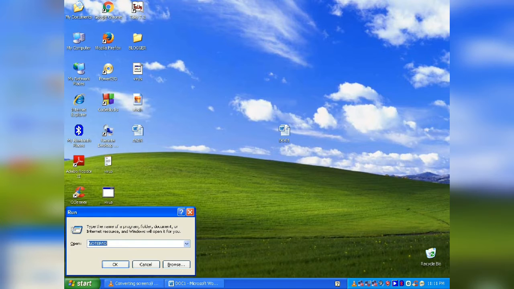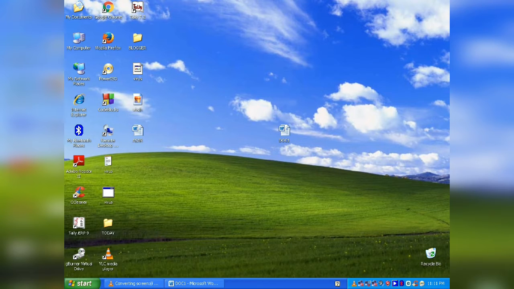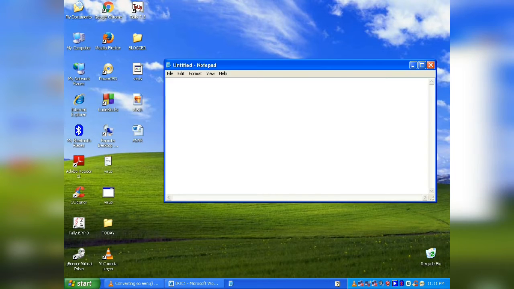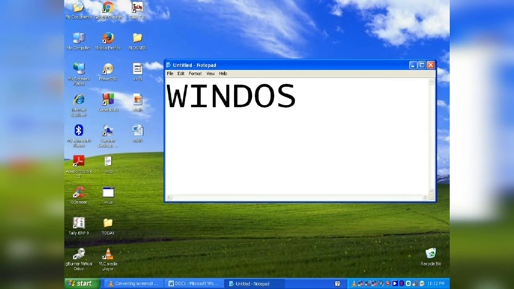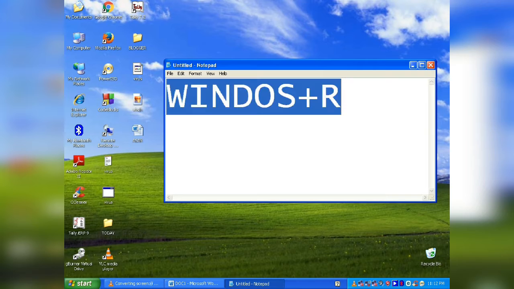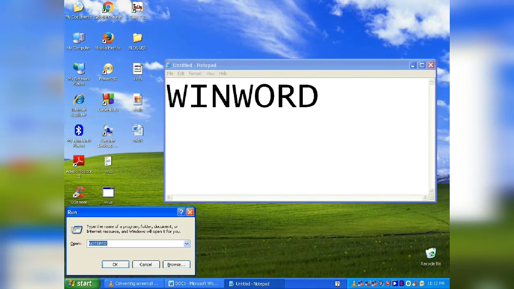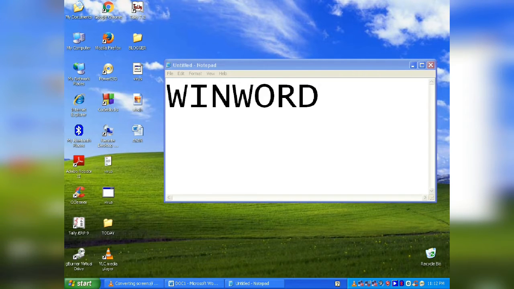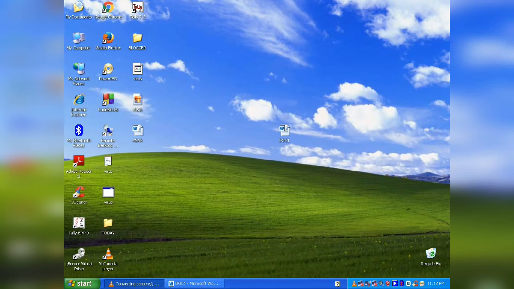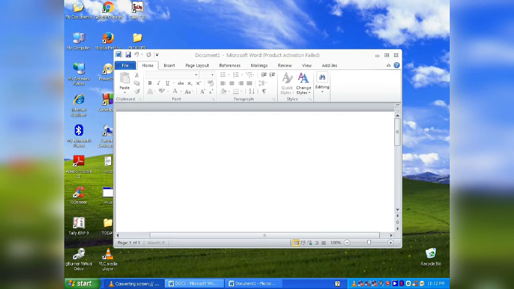The second way is that you will type Windows and R. See here I am writing the short key Windows button, which you will find on your keyboard, plus R. Then you will get the run box, and after you get the run box you will have to type WinWord and press enter. See, I am typing WinWord and pressing enter. So Word application will open from there.